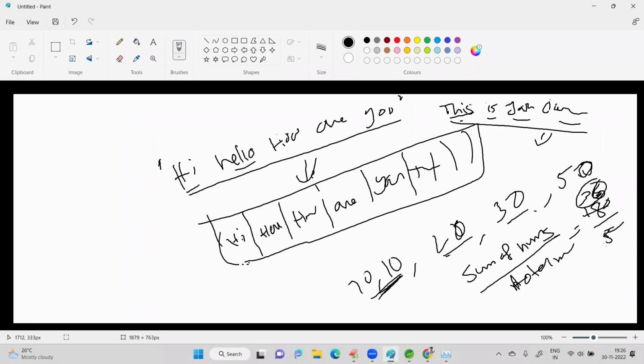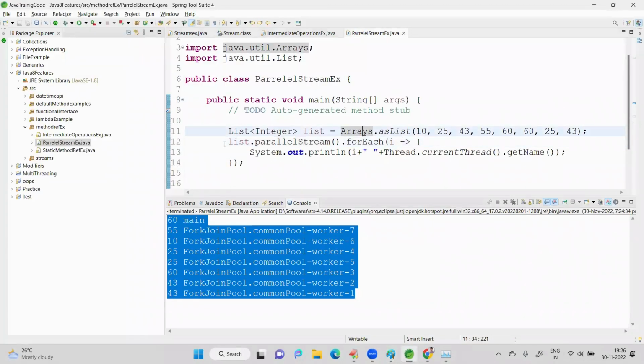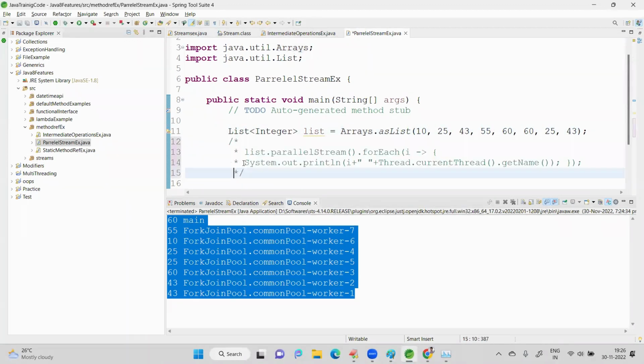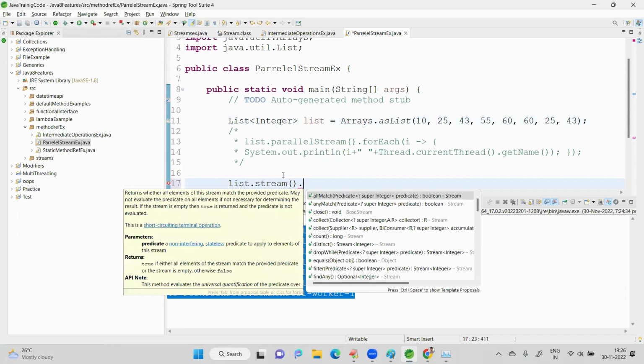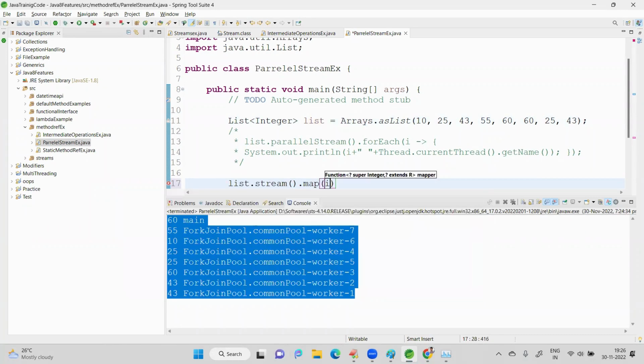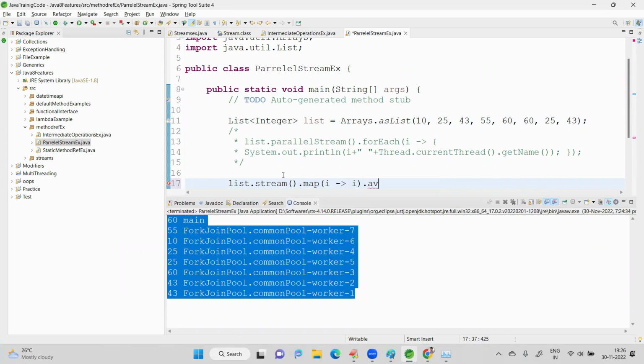So if you do parallel processing, what is the output? And with normal processing, what is the output? We'll see that. This was about forEach; now I'm talking about average. How to do the average? We have some inbuilt methods, we don't have to write logic for that. I'm taking simply list.stream().mapToInt, to convert objects into primitives, then .average.